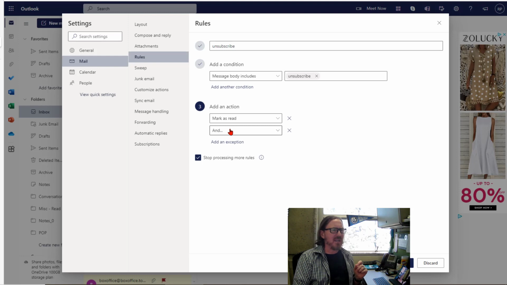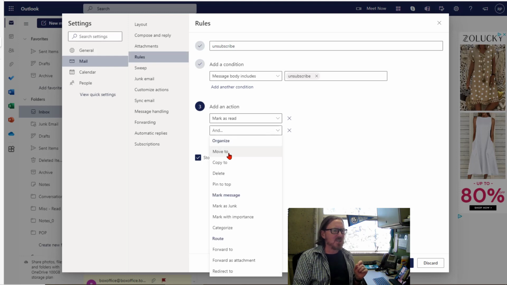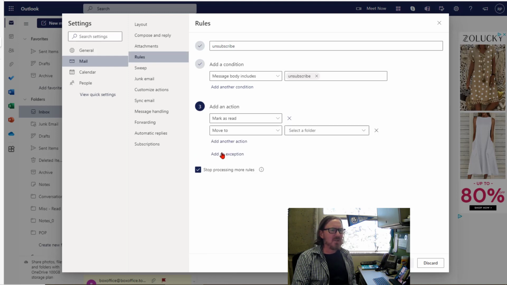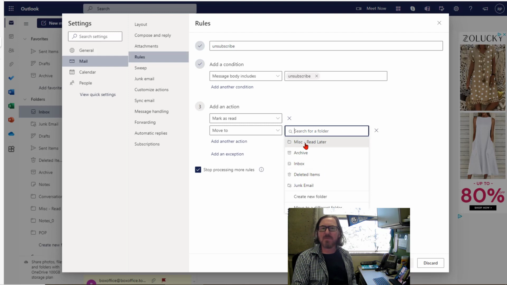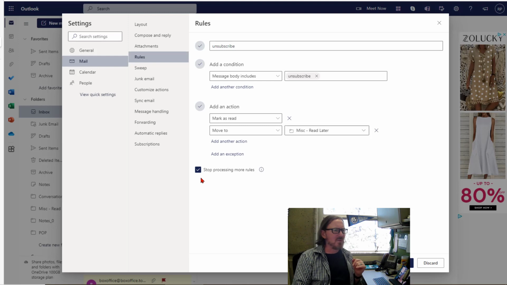I'm going to add another action, and for my other action, I think I'm going to move it. So I'm going to move to, and I'm going to select the folder. Fortunately, I've already created my folder. There it is, my miscellaneous read later. And I don't have any other rules, so I think I would check this even if I did, though. Stop processing more rules.